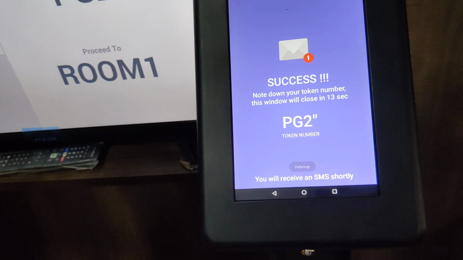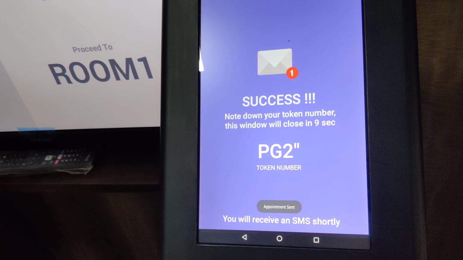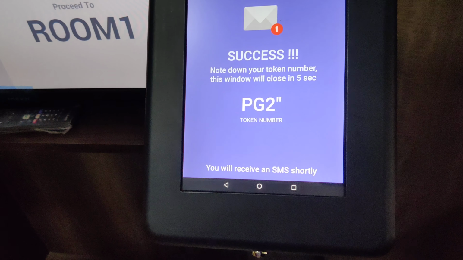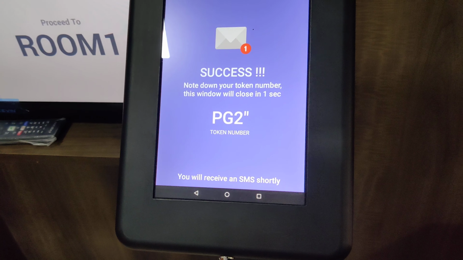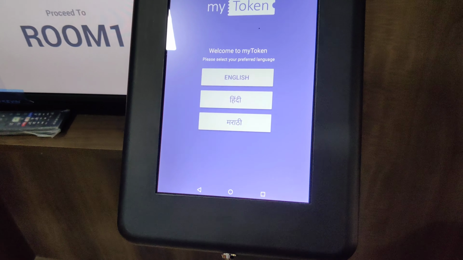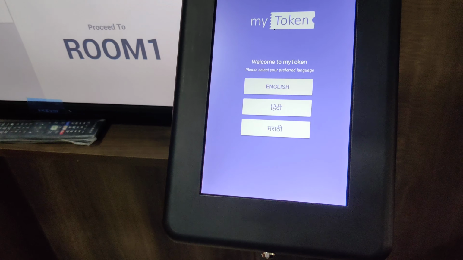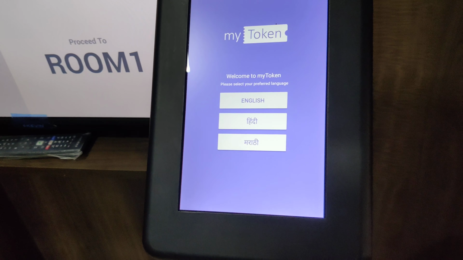So the system goes ahead and creates a token for the customer. In this scenario, the customer's token number is PG2. This waits for a few seconds and then automatically goes back to the pending queue for the customer to go ahead and request another token.